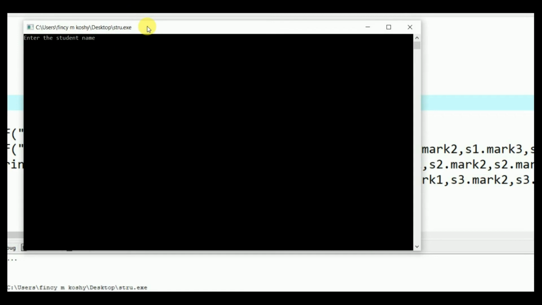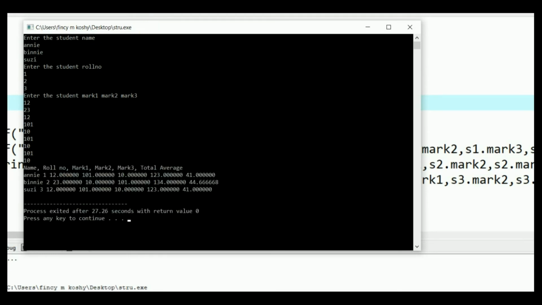I'm going to enter the student names: Annie, Bingley, Susie, roll numbers 1, 2, 3, marks of 12, 10, 10, 10, 10. Okay, so you've got the name, you've got the roll number, you've got mark 1, mark 2 and mark 3. Okay, the first student's mark is 12.